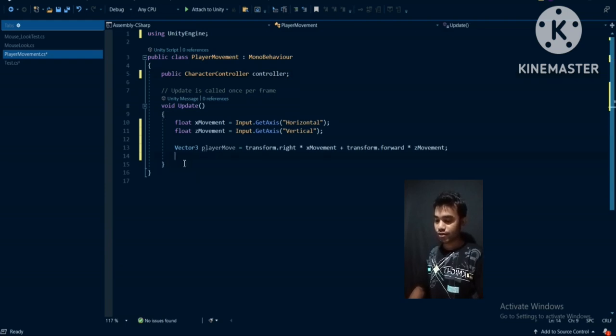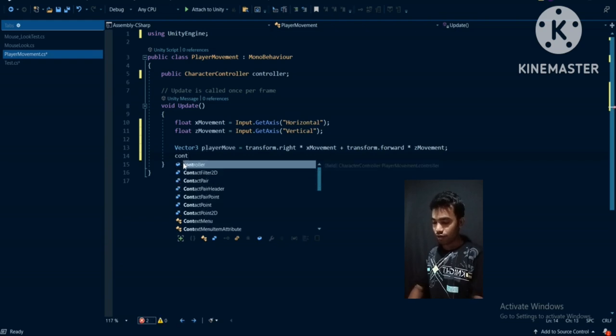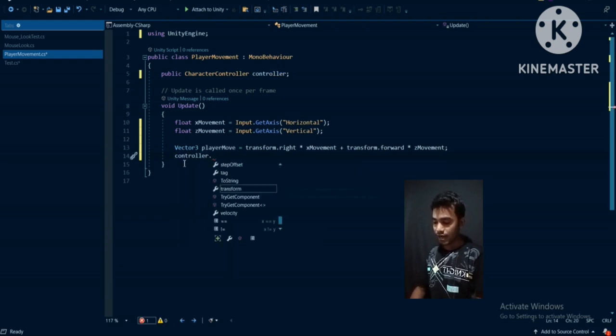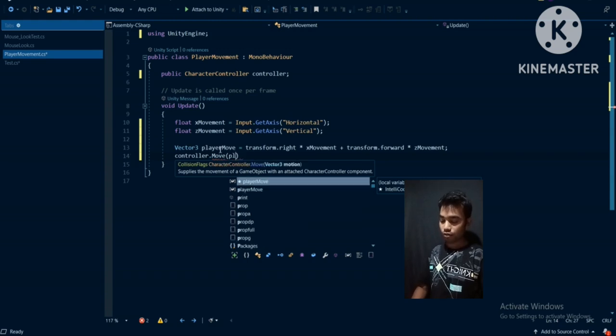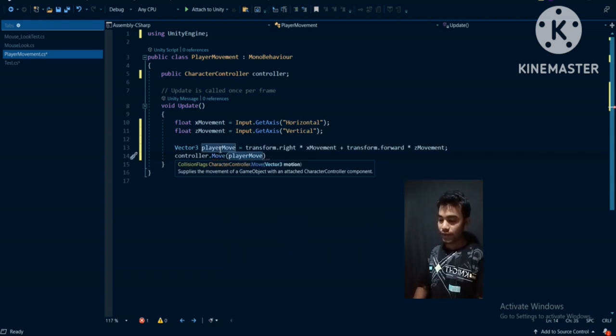Let's go to our script, and go to controller dot, we have to use this Move function. The Move function takes the direction you want to go. As you can see, we created the direction as a Vector3. So let's pass over here playerMove, basically the direction we want to go. And let's also multiply with some unit, so we can decide how fast we want to go.